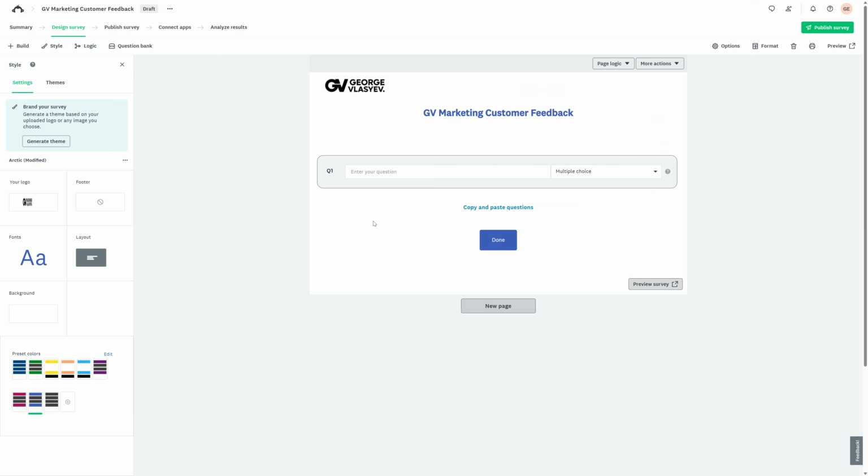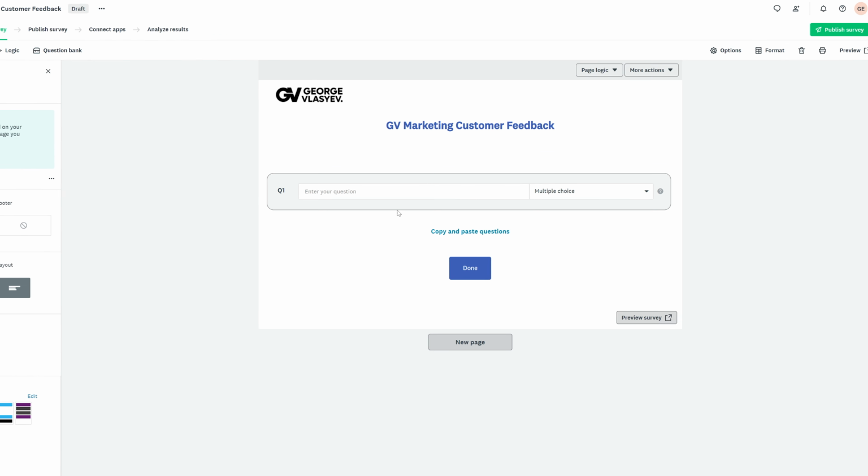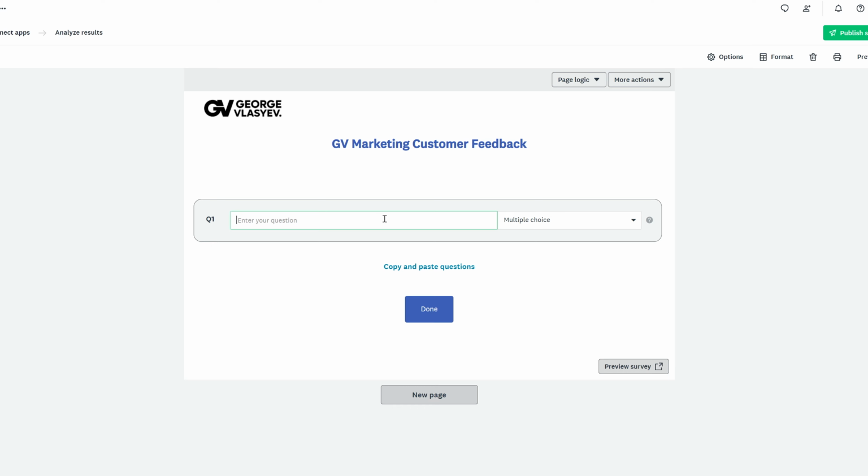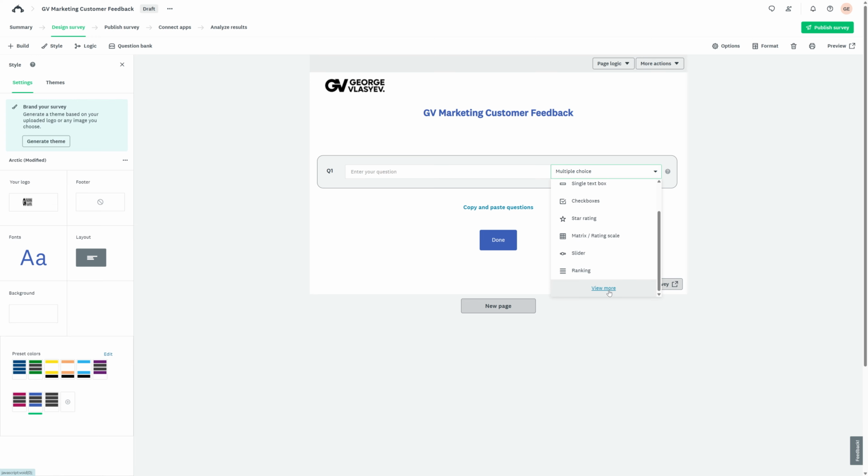Chapter 3. Adding questions. There are 2 ways to add questions to your survey. The first of these is to manually write your questions and answers using the blocks in the center of your screen. You can also change the type of questions here. Open the drop-down menu by clicking on Multiple Choice, and you'll see 8 default options. With additional ones, you hit View More.